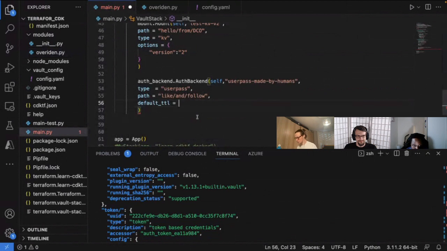Let's set our default TTL. Say we want to go huge with this. So we're going to do 24. That's 24. Nice big number.